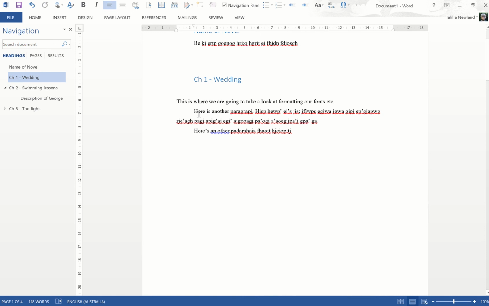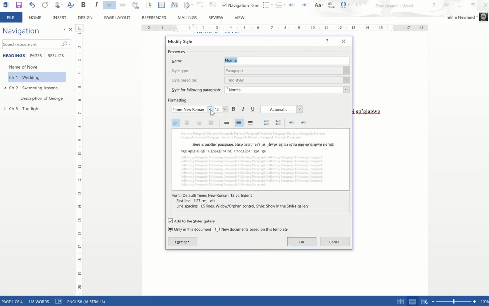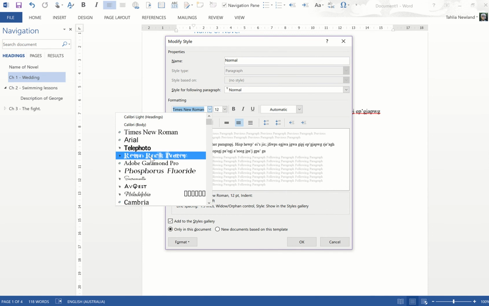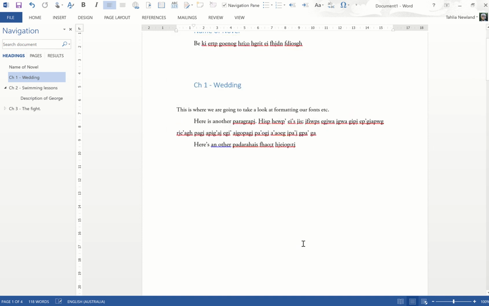So just to show you the other way to do that, if you can't right-click, you go Home, over here to Styles, right-click on the normal style, modify it, and I'm going to go back and choose my favorite, which is Adobe Garamond Pro, and I like it in 13 points because it's not too small. And click OK. And it hasn't changed there, so I was wrong, that one hasn't changed. Oh, well, the font's changed.